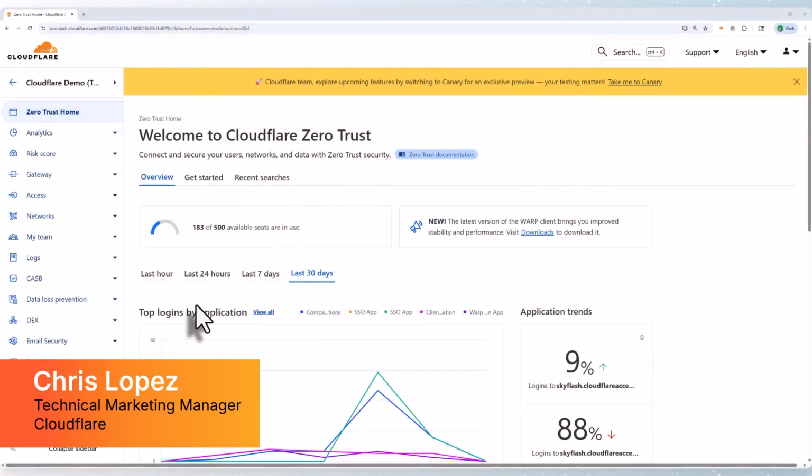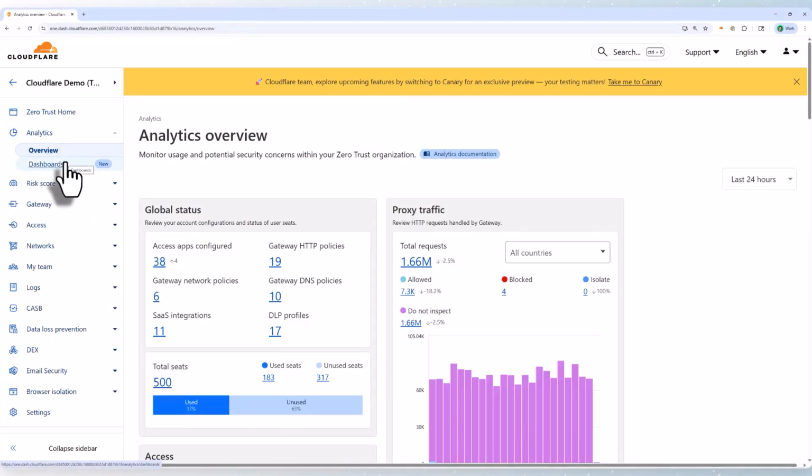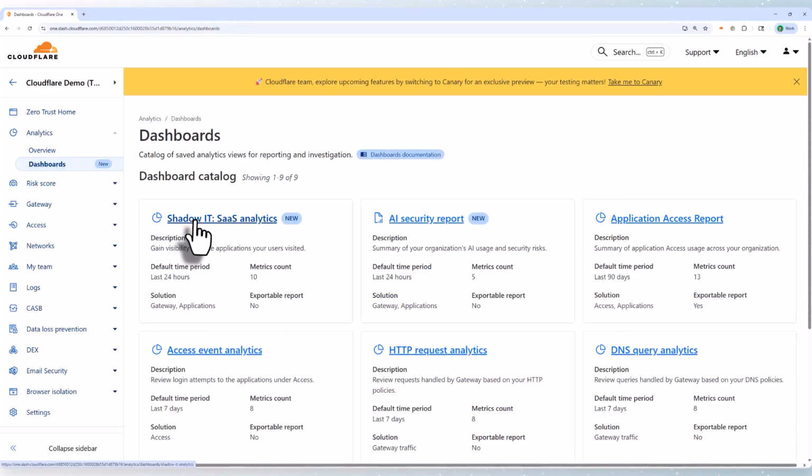In this video, we'll cover how Cloudflare gives you complete visibility and control over AI applications in your environment. We'll walk through three main areas: shadow AI reporting, application confidence scores, and policy enforcement.